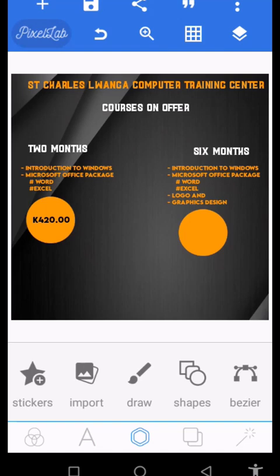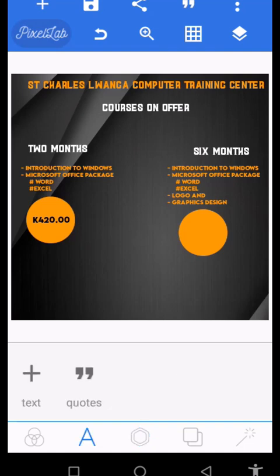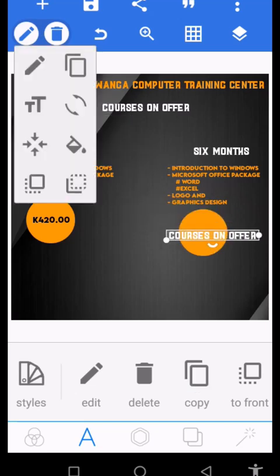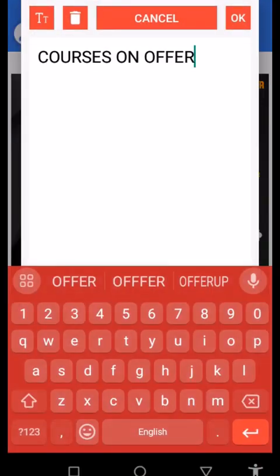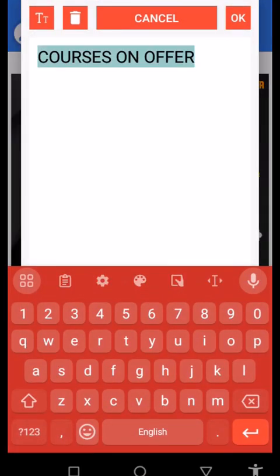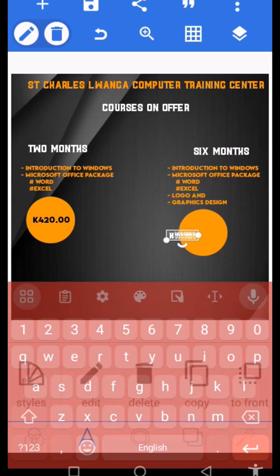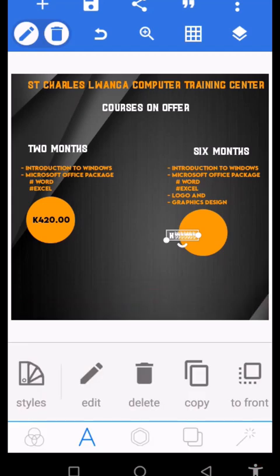So now that we have inserted this circle again, what we are going to do is now copy the text. Just copy any of these texts. Then you are going to drag it down there again. Then you are going to edit it. So edit that one. So you are saying that for this program is 1,420 kwacha. So this is what you are trying to get. Then again, you drag there until you put it on top of the circle.